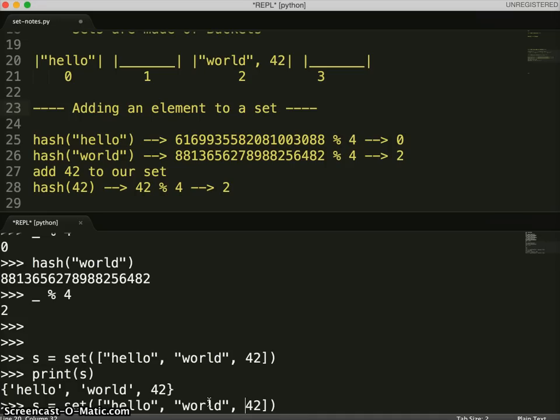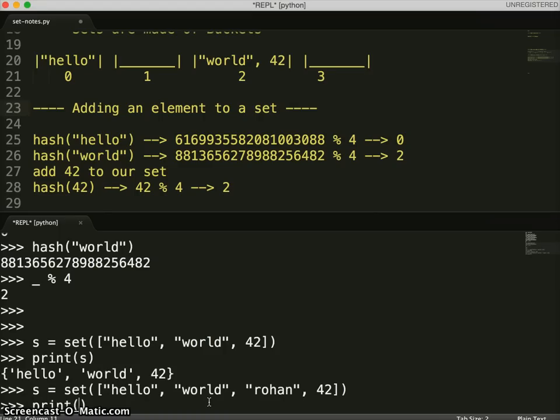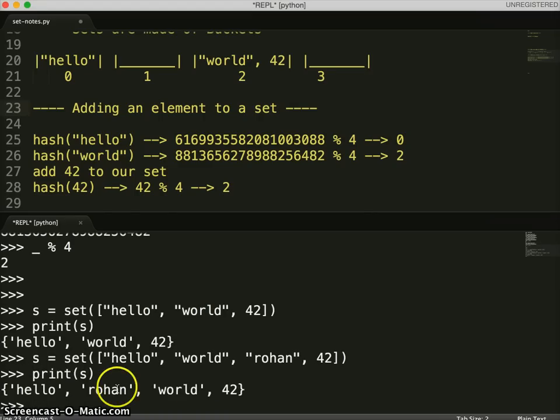However, let's say I did hello, world, rohan, 42, and now I printed s. Notice how it did hello, then rohan, then world, even though I put it in the order hello, world, and rohan. This is pretty obvious when we think about how the set is actually implemented. It's not like the hash function says that hello should go before the bucket that world is in. Everything just goes in whatever bucket it goes in, and then when we print it out, it just takes them out of the buckets in any order.